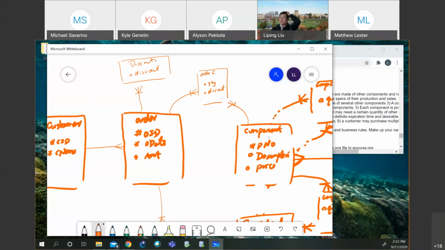Yeah. Well, I actually had it reversed, so the discount can be applied to many orders, but there's only one discount per order. Oh, okay, I see. That's how I had it.